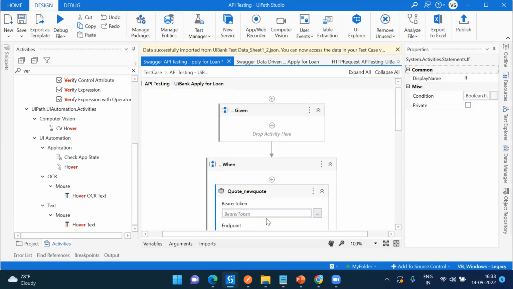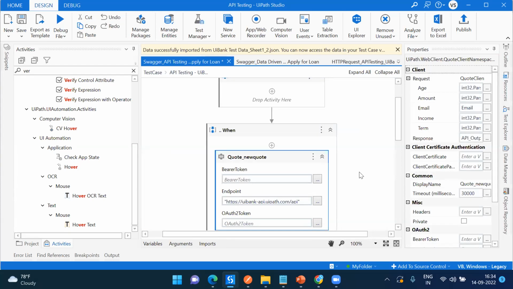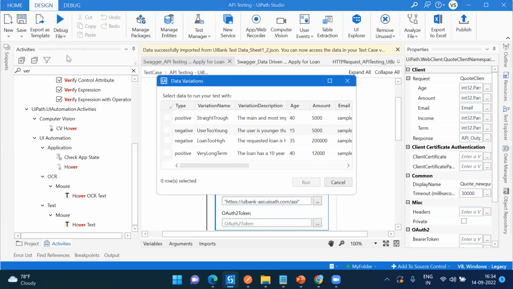Okay, so now let me run this test case and we'll see. While running this test case, we'll use run file with data variation, because this time we will use the data we have imported from the Excel file. So I'll run it for all 4 rows and check the output of this.